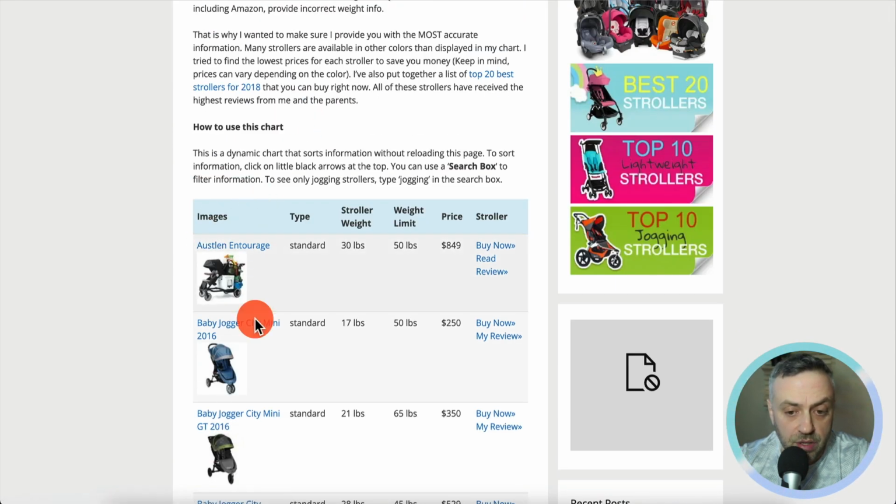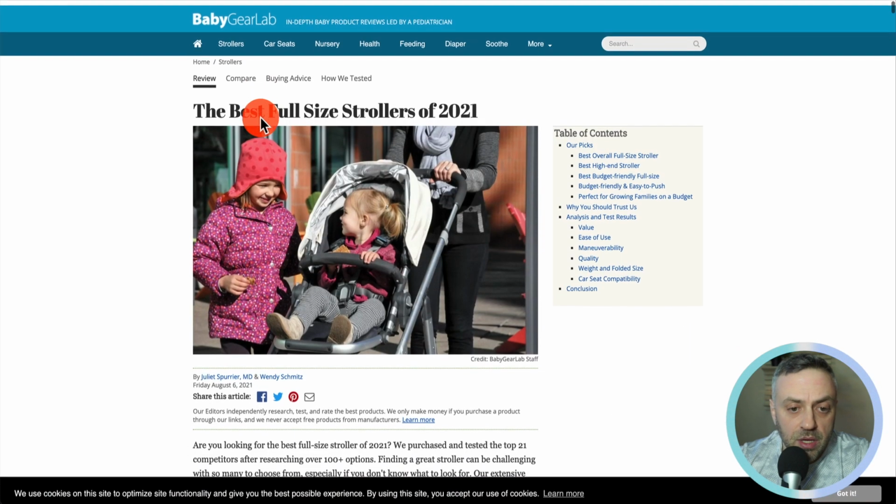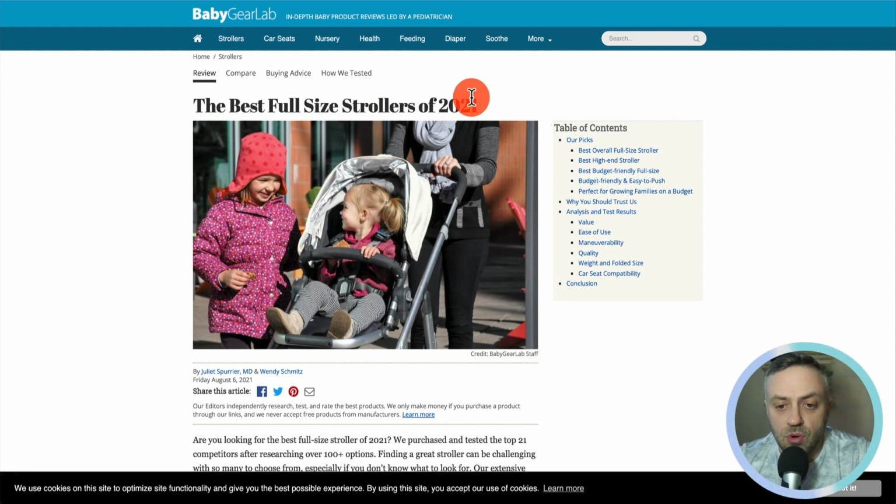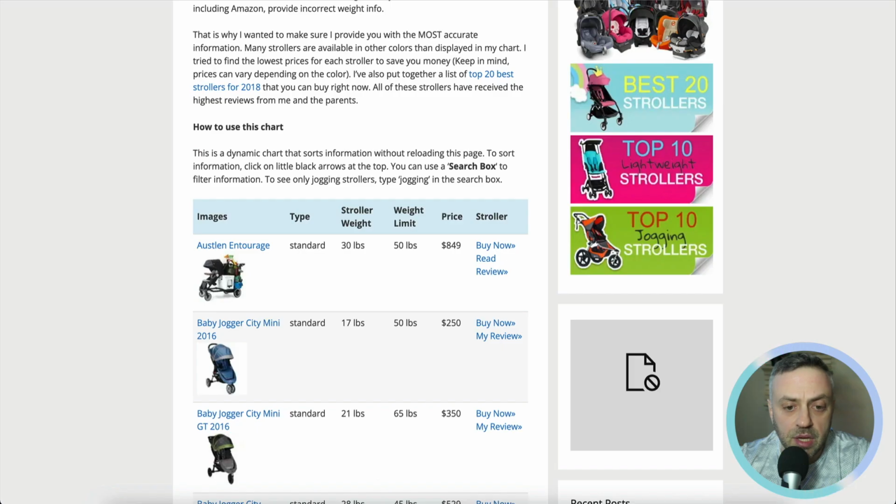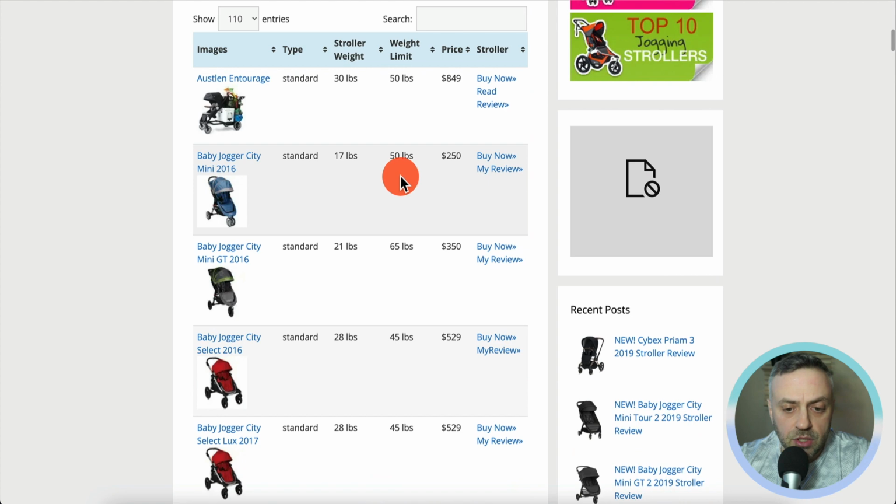So this is a good one here, right? There's all these charts. I found another one here. Take a look at this one. This is the best full-size baby strollers of 2021. This is a single stroller comparison chart. So all of these are going to be good.